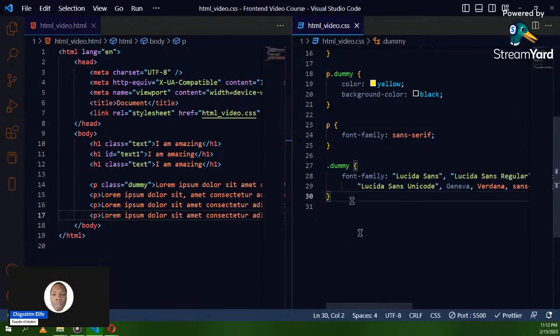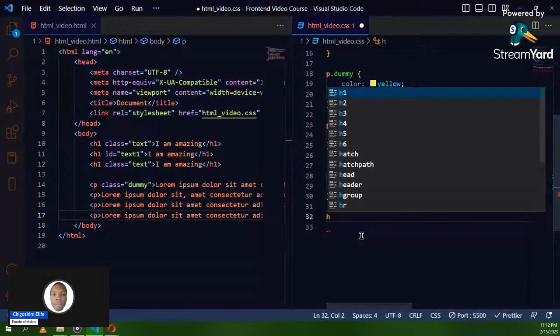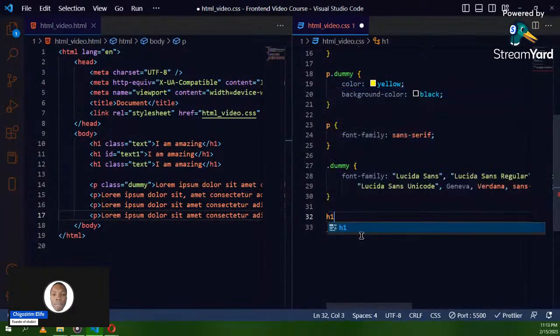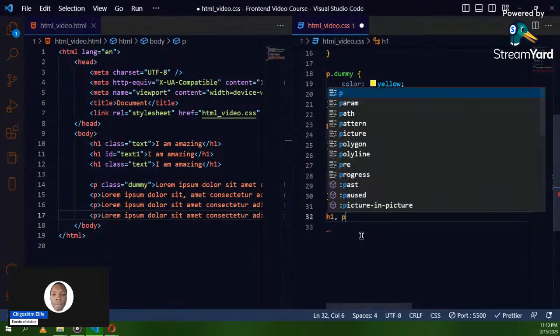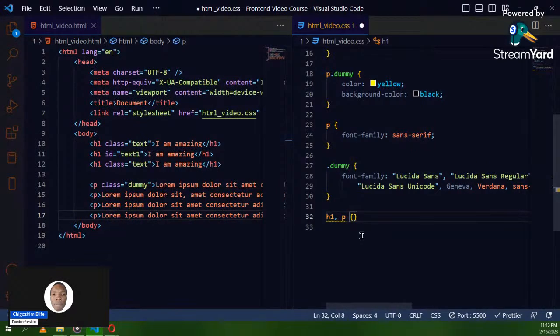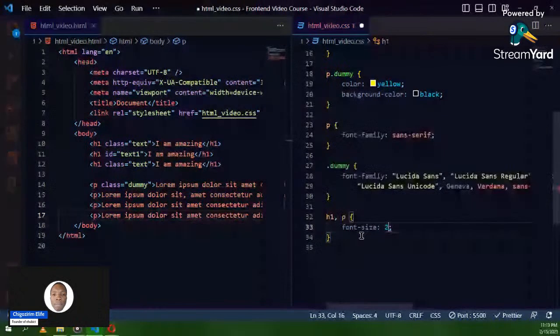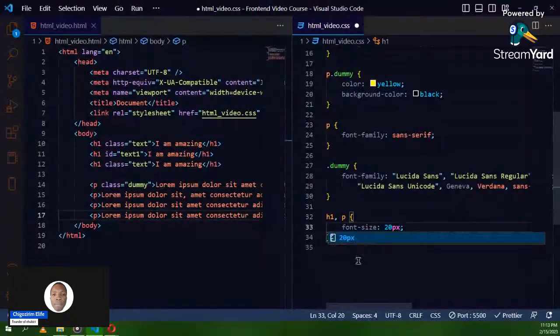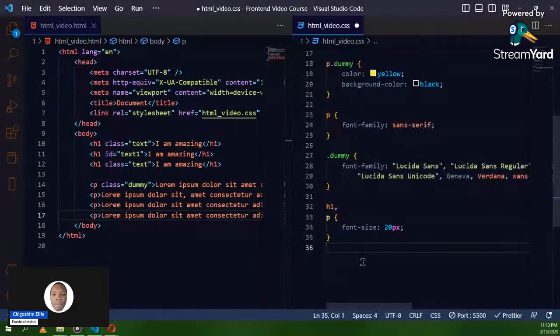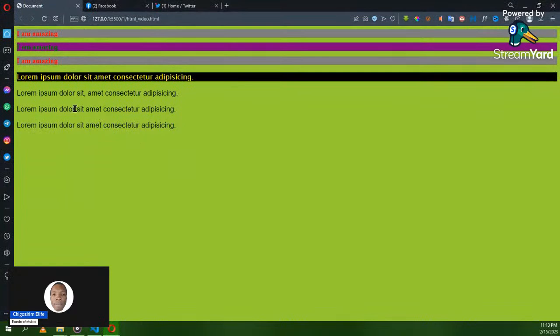Then lastly, you can actually style different elements at once. Remember, I said that to style different elements, instead of writing them separately, you just have to use a comma and separate them. So I can say h1, comma, p. Then open my curly braces and say font size 20px. Once I use 20px, you'll find that the font size has increased.